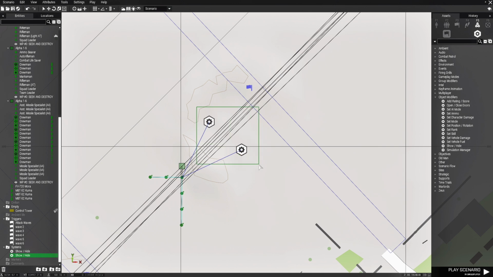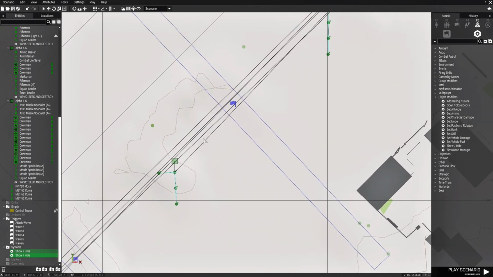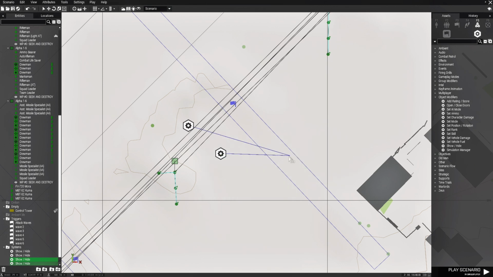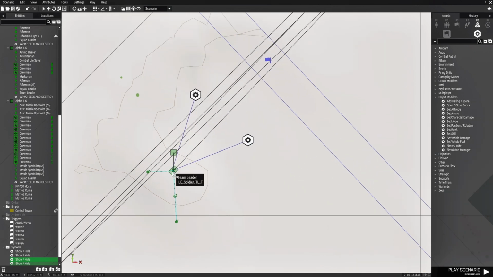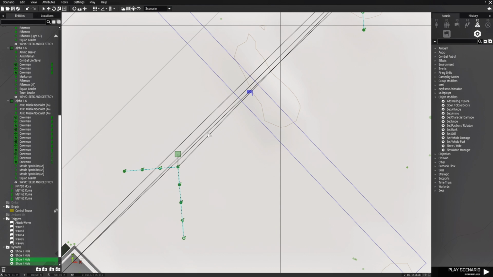Alright, so we're going to copy these as they are, press Ctrl C, and we're going to paste these guys right here. And while they're highlighted, you can see them highlighted here in the entities panel. You're going to connect and then sync them to the next wave. And we're going to go down here, do the same here.